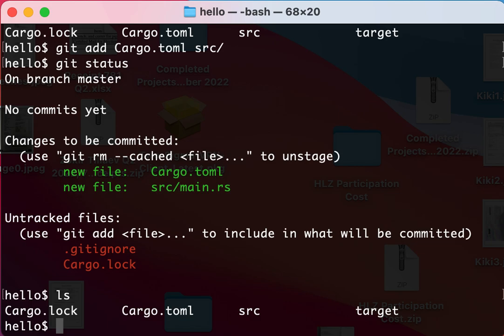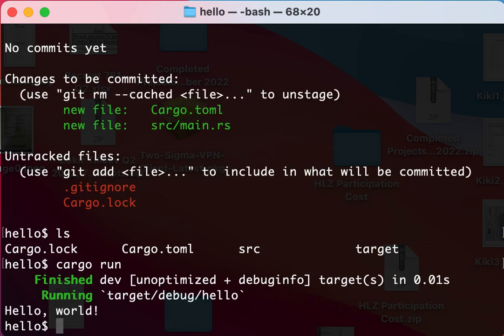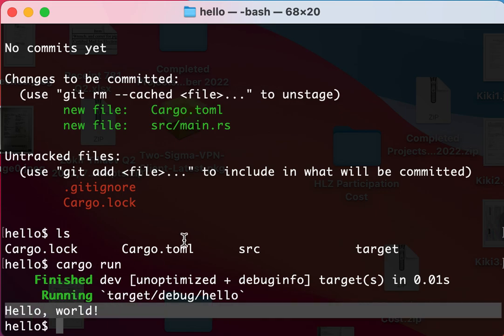I think that's a good point to stop. One other thing I'll show you actually is this command called cargo run, which basically will build and run at the same time. Boom, right away it built it, and then it showed the hello world.